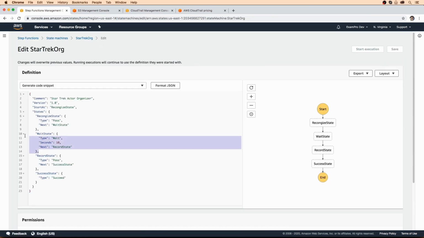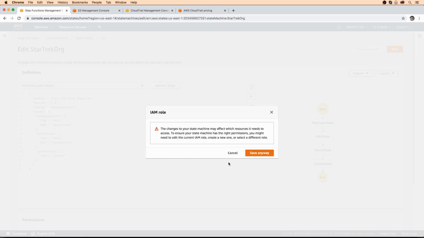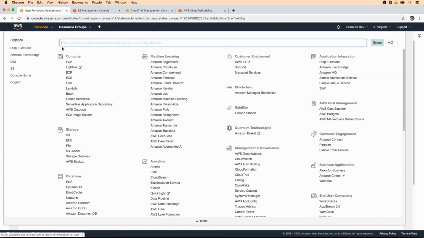And let's actually create ourselves a Lambda function. So I'll go here and just put in record. It looks right to me. We'll go ahead and hit save, save. Yep, it's all good. And let's make our way over to Lambda.